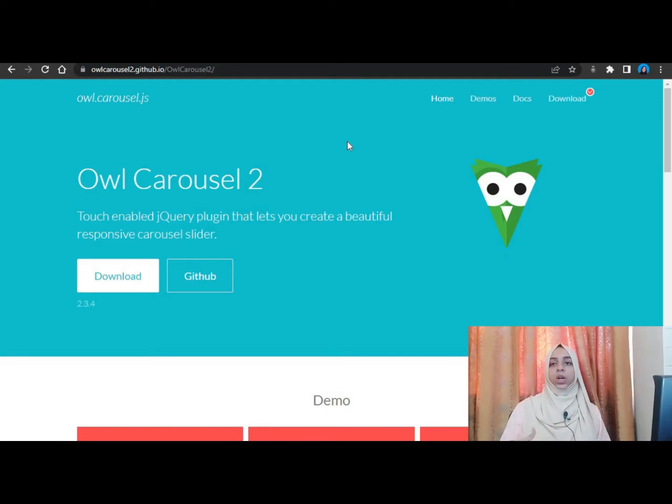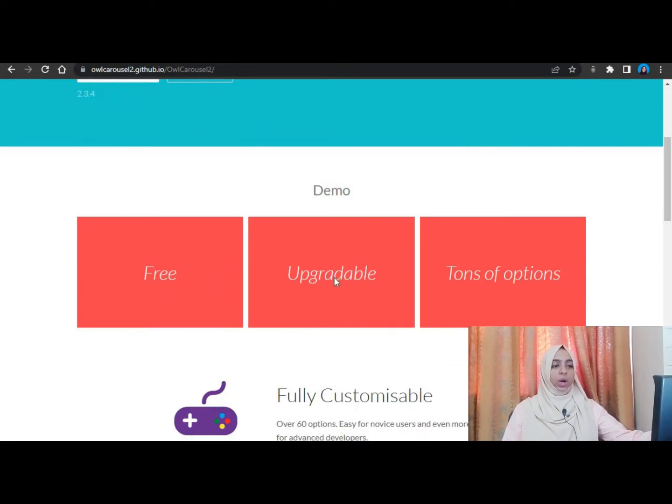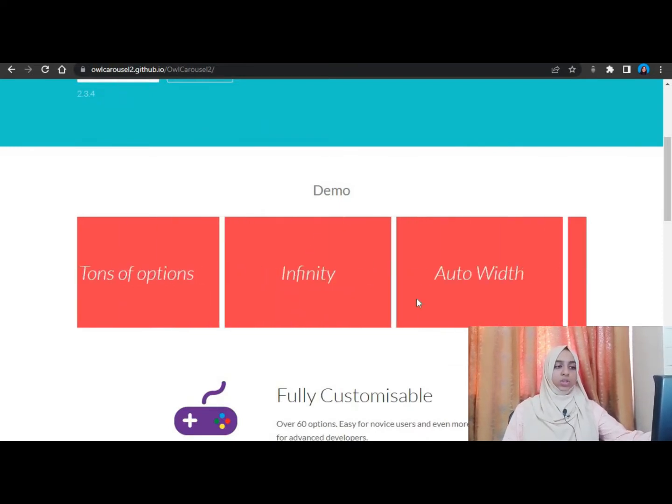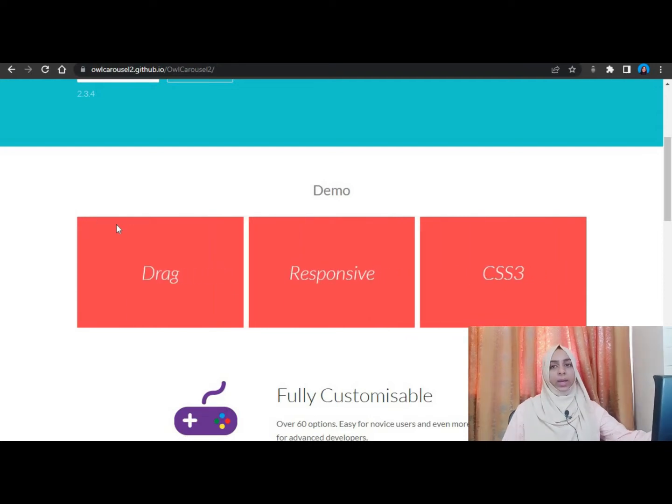But here, what owl carousel is used for is, you can see the examples over here, right? You have 3 columns and you can just move them and drag, and there are many other options in owl carousel. So today we will see how we can use owl carousel. So without wasting time, let's go to VS Code and see how we can use owl carousel.